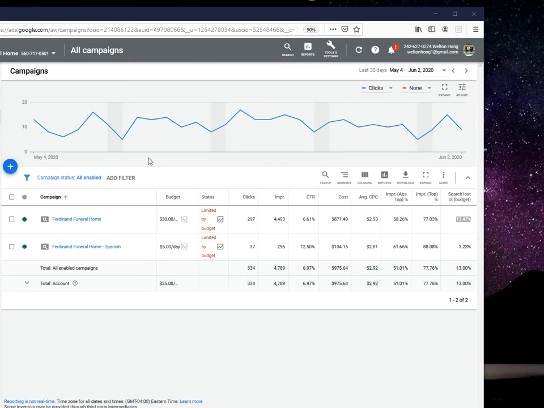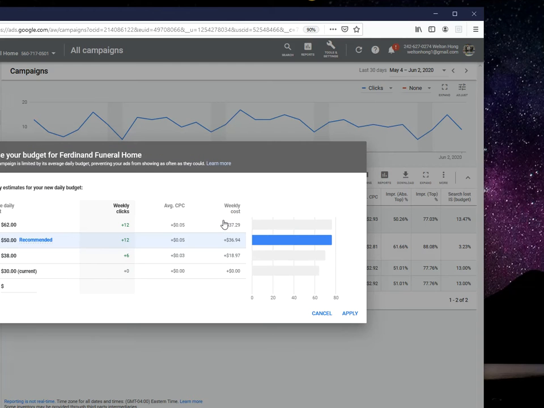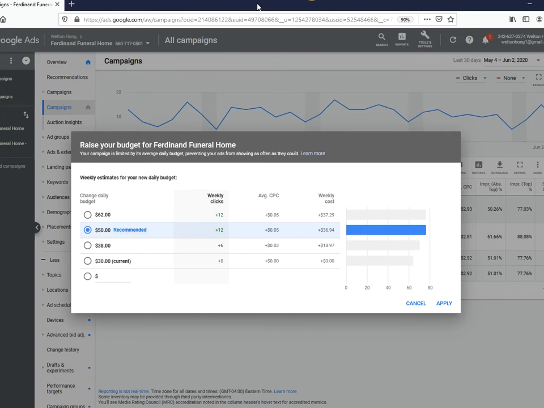The other thing you can look at, if you log into a Google Ads account, is the budget explorer. Again, Google loves money, as I always say. This account is currently spending $30 a day, and Google says that if you increase your ad budget to $38, you'll get 6 more clicks. If you increase to $50, you'll get 12 more clicks. But even though this simulator is semi-accurate, I still don't buy it.